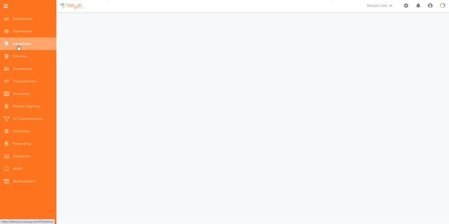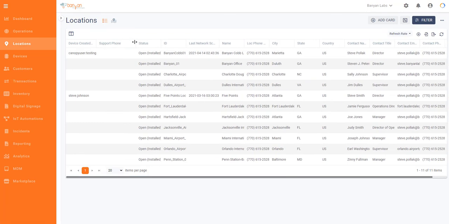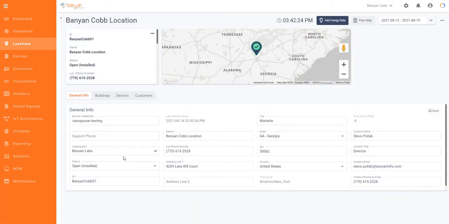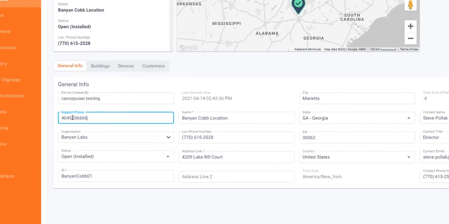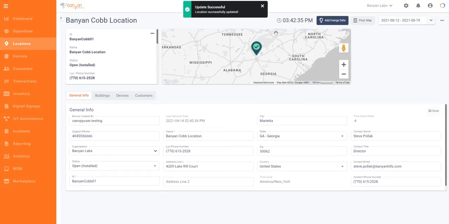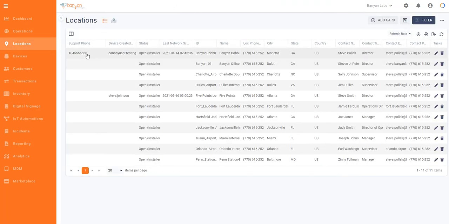To see my first field in action, I'm going to come over here to locations, and just as I said, it will show up in the grid here. So support phone is already a field that is listed here in the grid. If for some reason I needed to sort them, of course I would just click on here. But first I'm going to come in here and I'm going to add my first support phone, and I'm going to just come in here and type in a number. And I click save, which I just did. And now when I come back here, I can see my support phone has been listed here.